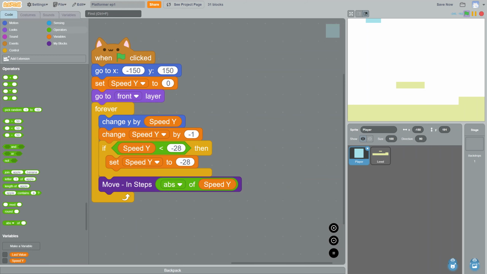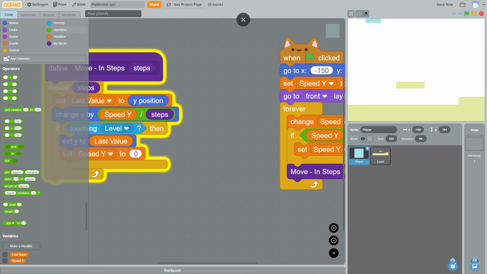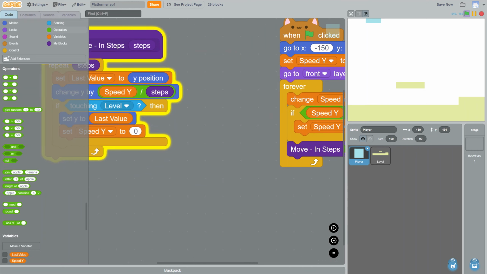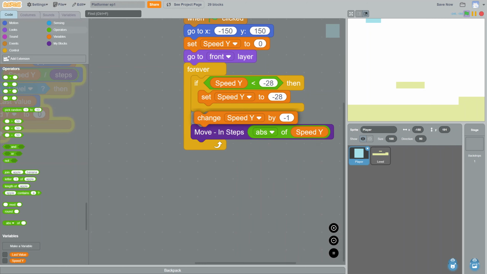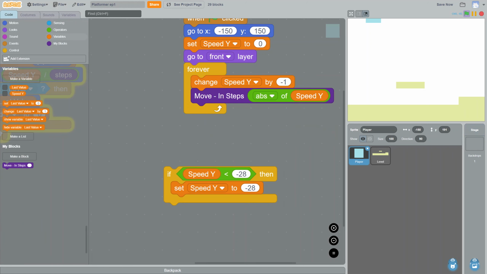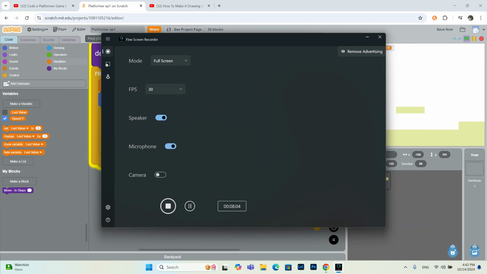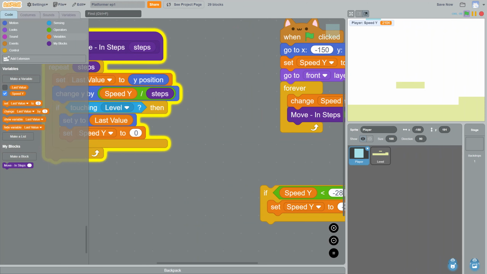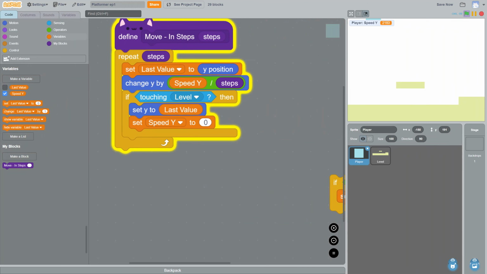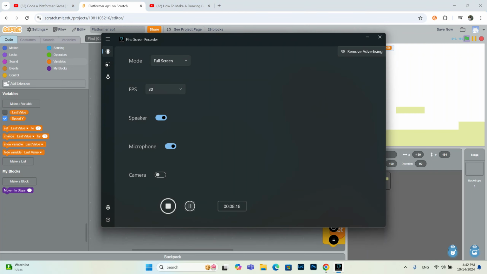Wait, what? Okay, now there's a problem. Oh, this change y, I think. Super confused. I think it's this limit. I don't even know what is happening. What is wrong with the speed y? Okay, anyway, let's just continue. Let me see what's the problem. I really don't know what's happening. So we set it like this. Wait, let me watch the video again.